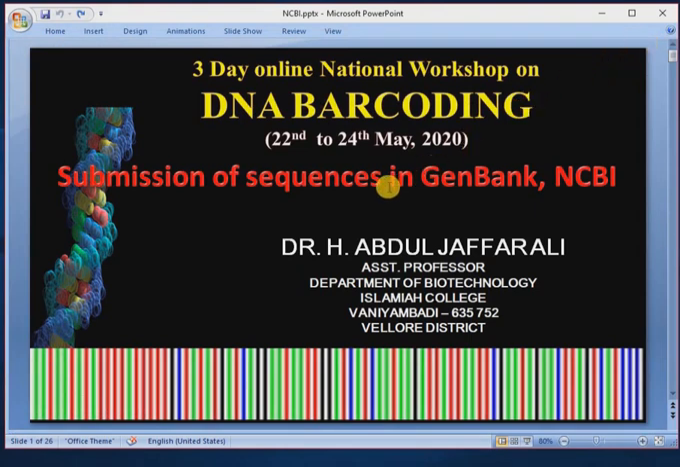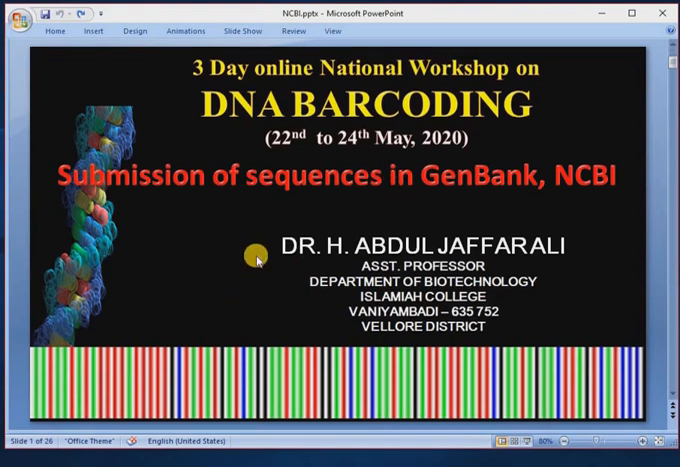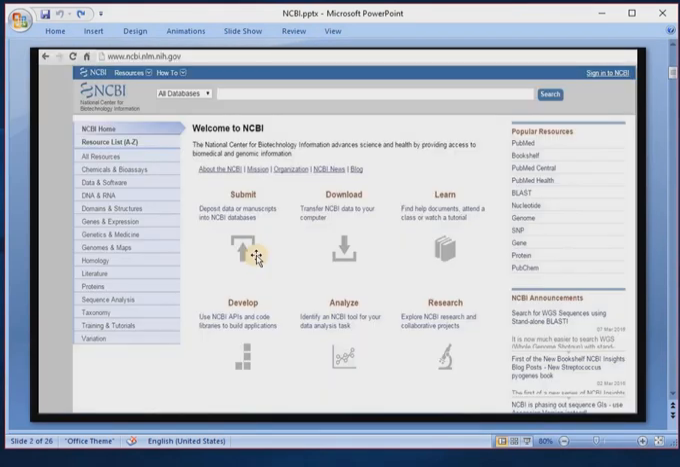Okay, now we come to the steps involved in the submission of sequences in GenBank. Just click NCBI in the Google search engine, and the home page of the NCBI will open. There are so many features here. Just go to Submit, because we are going to submit the sequences. So click Submit.